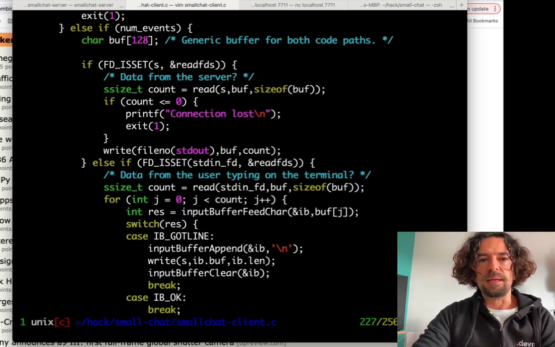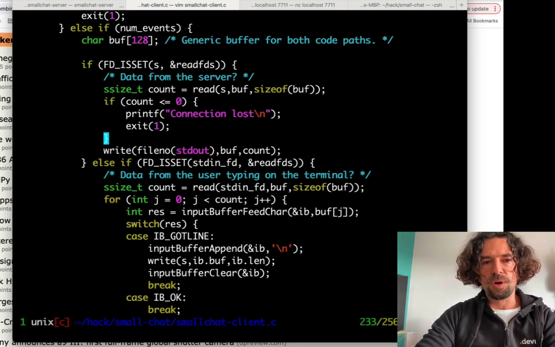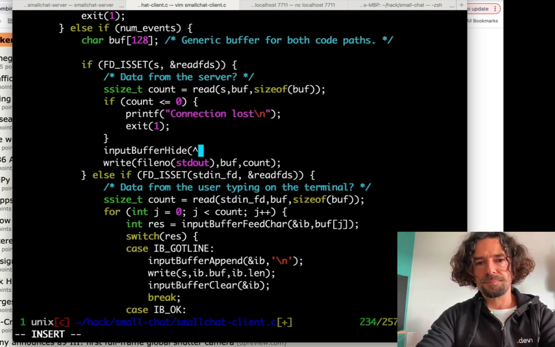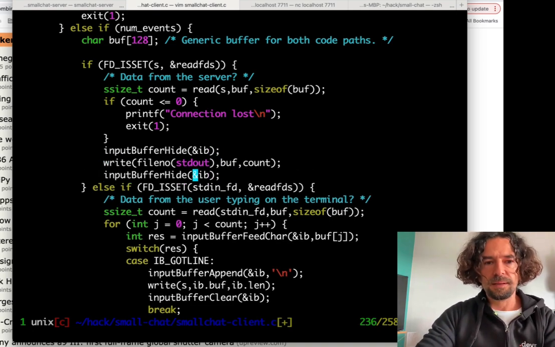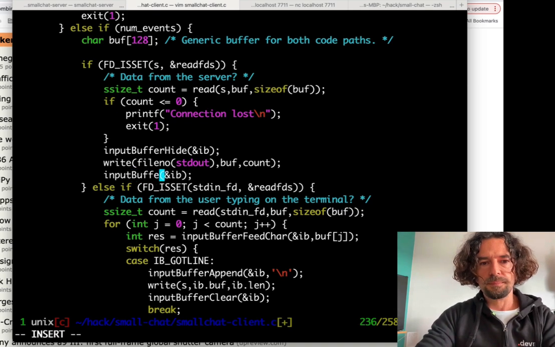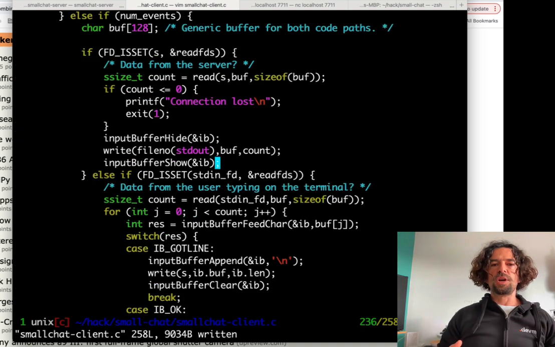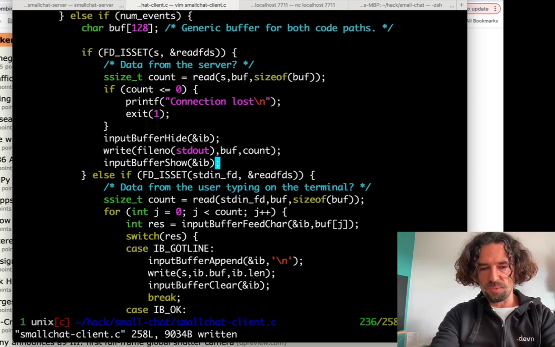When the socket has new data, I read this data and I write the data on the terminal, but the user is probably typing. So here what I can do is input buffer hide, and I write the new line, and then I show what the user was typing. So I'm just removing the user input, showing what I get from the server, and restoring again the state that the user was expecting.